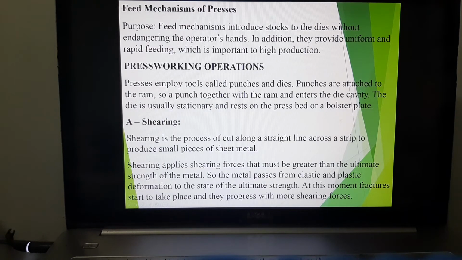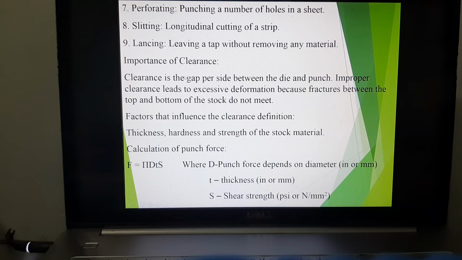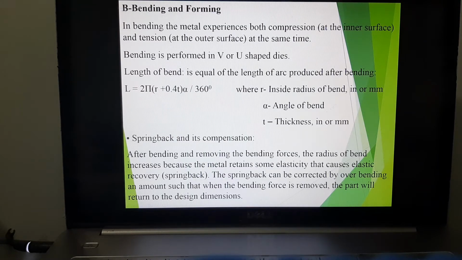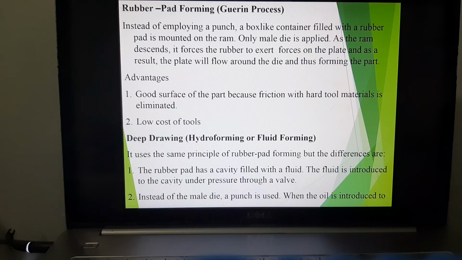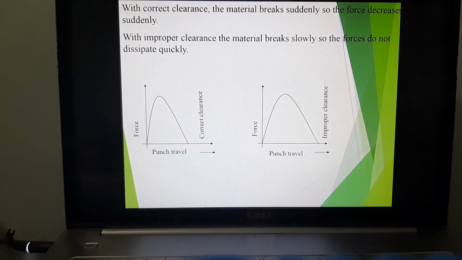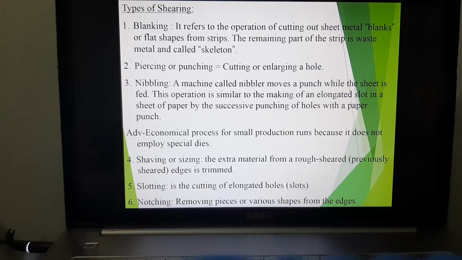There are three major operations in a press. A press machine can perform three major operations: number one, shearing or cutting; number two, bending and forming; and number three, drawing. Let's look at the first one here, which is shearing.